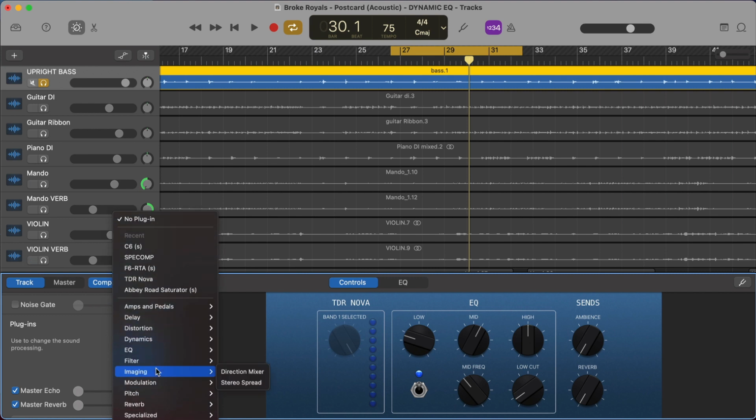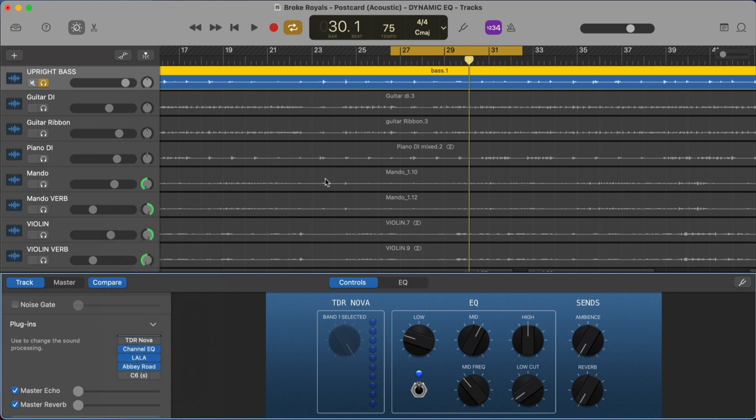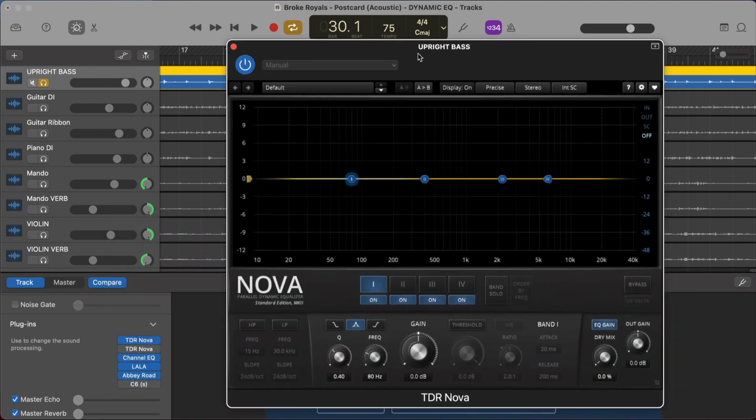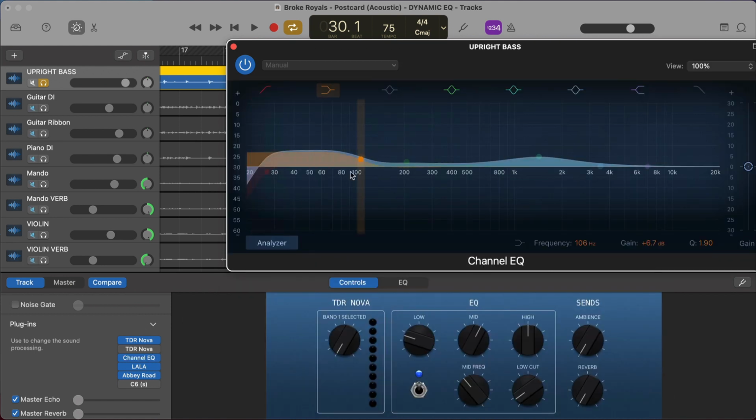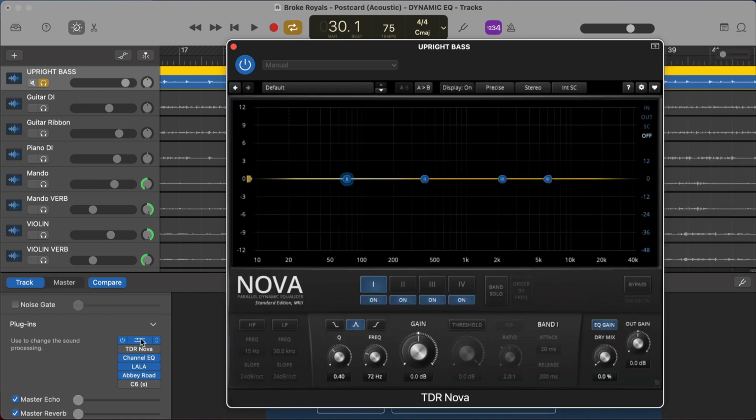Okay, so let's put on a fresh version of this and I'll show you how exactly I set this. We'll go down here to the TDR Nova. Again, this is free, so you can download this right now. And I already know from my graphic EQ, because I don't get a visualizer on the TDR Nova, that it's right at 64 Hertz. That appears to be where that frequency is really hitting. So what I'm gonna do is take this band here and set the frequency to 64 Hertz.